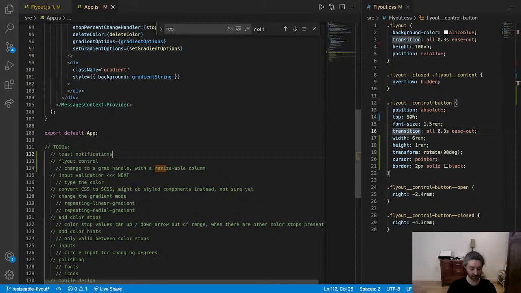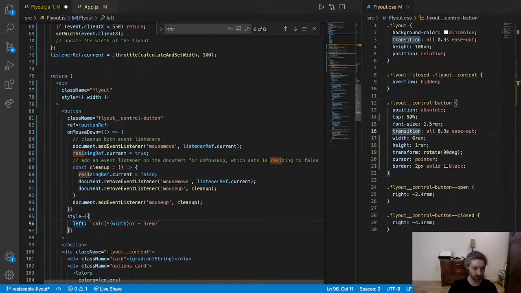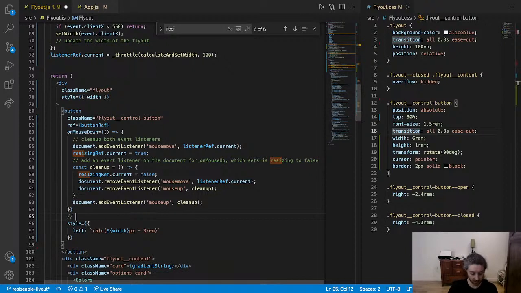Toast notifications, that's a feature request list. Taking out the resize here. This 3 rems should really be a variable. That's getting into using Sass. Yeah, just store. Okay, but that's another thing. That's an improvement.